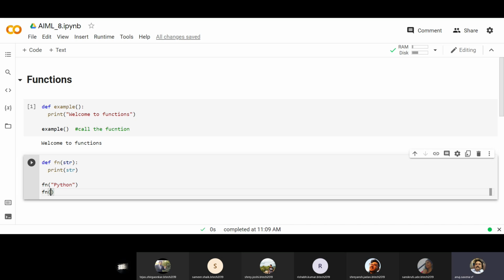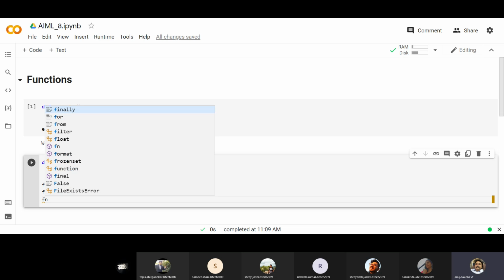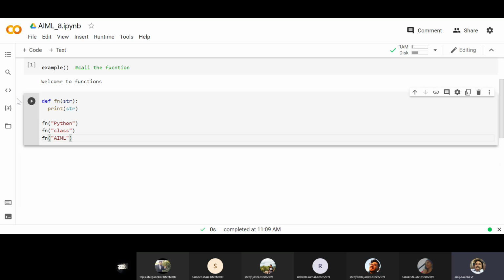We will call using different parameters in different functions, but different lines we have. Calling the function again with different parameters, you can say like that. Or AIML, and we can run it now. So 3 times I've called, one with Python, then class, and then AIML, and the function is same. So let's run it.